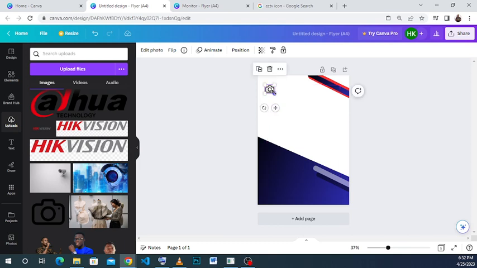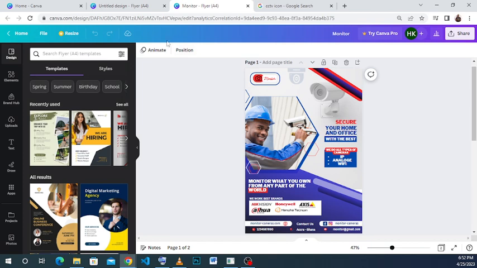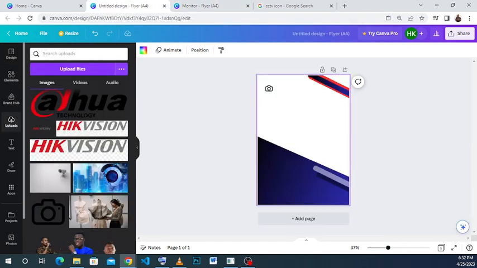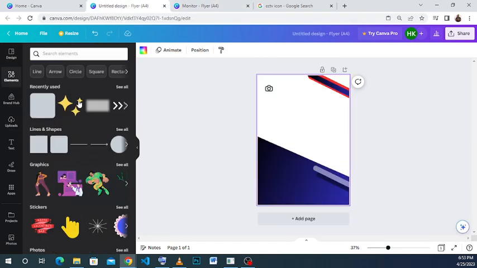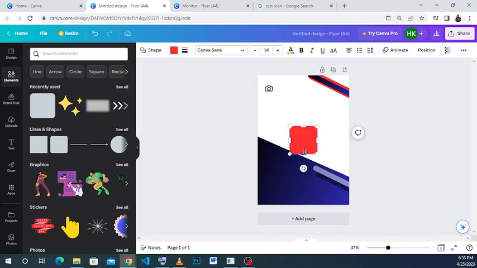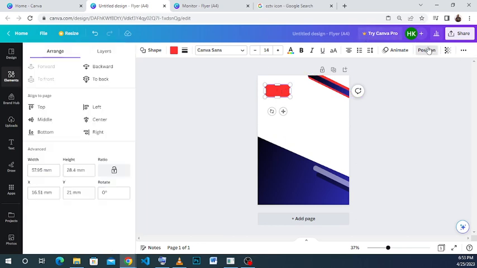Okay, so you realize again Canva was trying to help me with alignment. So I come to elements, and then I insert this element. Now I resize, and again layers, so it's on top of my camera.